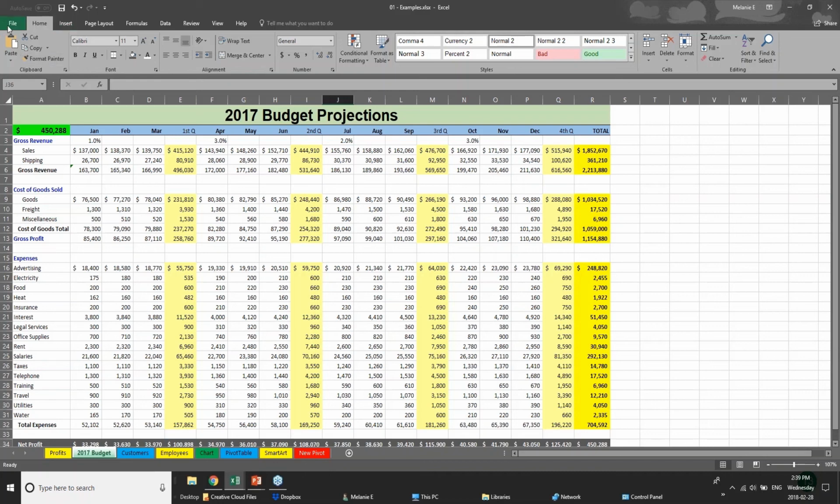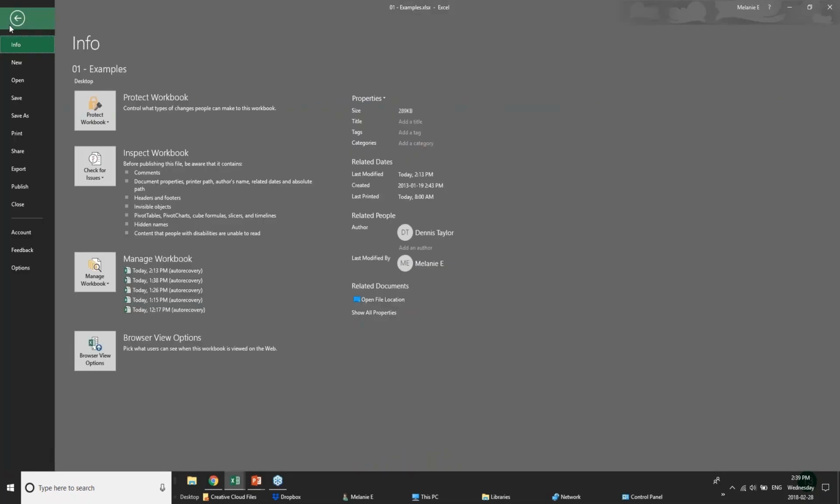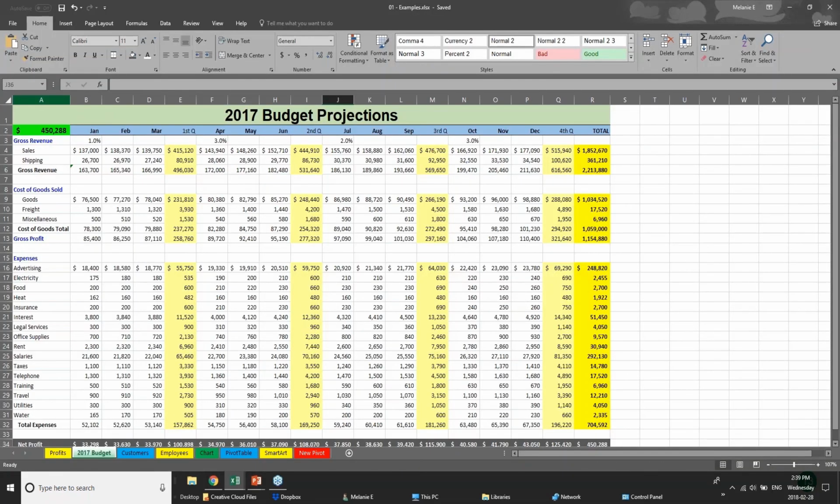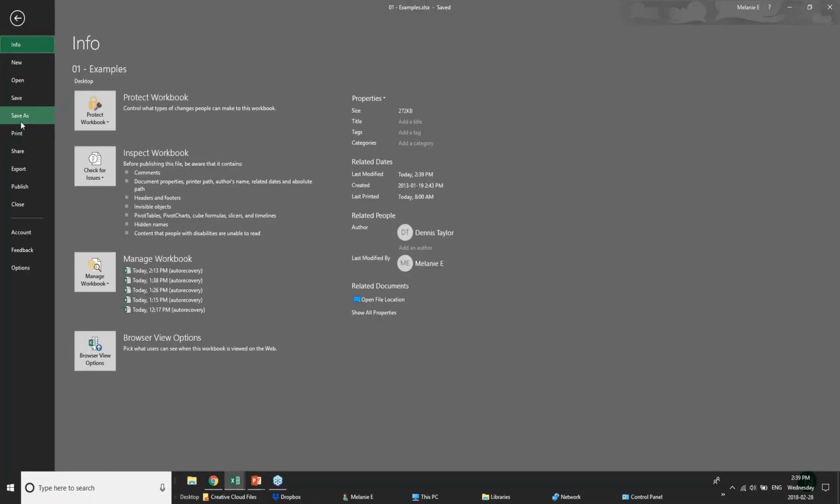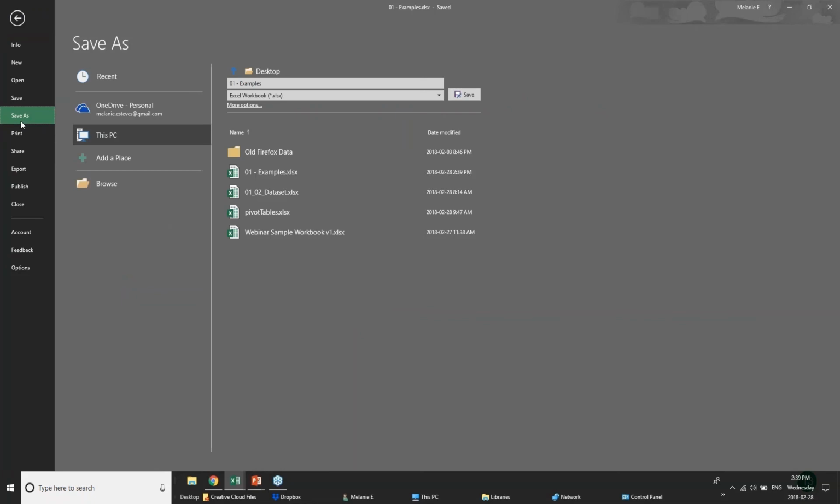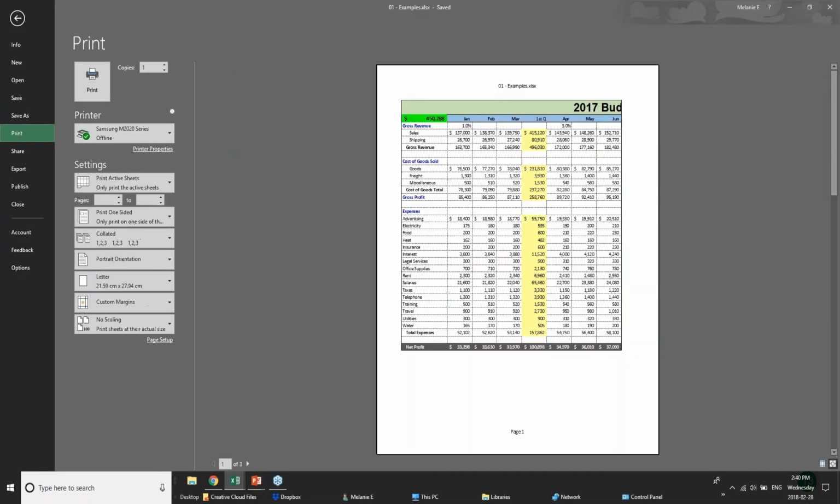So first off, let's talk about saving. I'm going to go here to the File tab, and this takes us to the Backstage view, which is very similar to all other Microsoft products. I'm going to go here to the Save option, which, it's already saved, but I'm going to go here to Save As. Similar to other Microsoft Office products, I can decide on the name, where it goes, and whether I save it on the cloud or on this particular PC. But in this case, I'm also going to go here to Print.